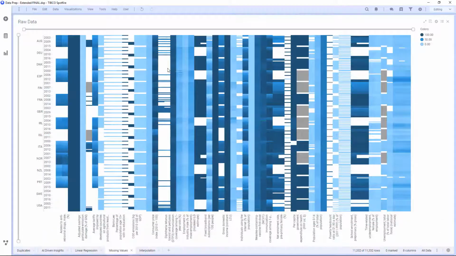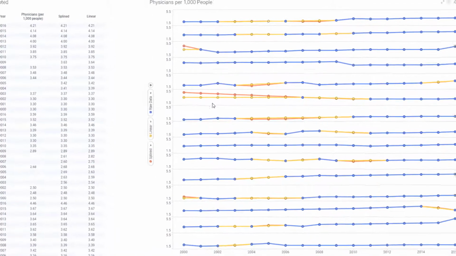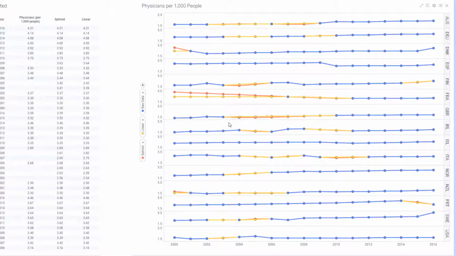So this heat map shows all the holes in my data in white, and I can see all of the variables at the bottom as well as the countries and the years on the y-axis. To impute these missing values, I use a linear interpolation and spline interpolation calculation for each variable. Evaluating graphically on the right for each country, I can see the spline in red, the linear in yellow, and the raw data in blue. It appears that the linear interpolation is the best choice for imputing.